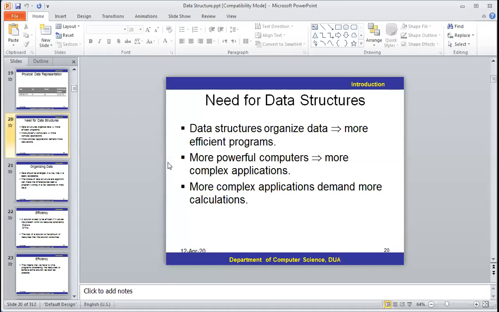Now, why do we need data structures? A data structure is actually the organization of the data. It means the data will be organized in a very well manner so that it can easily be accessible and achievable. So when the data is well organized, what will be the output? The output will be efficient programs. We can develop efficient programs. If we develop efficient programs, we will have more powerful computers. As we know, if we have a powerful computer, then it needs more complex applications.